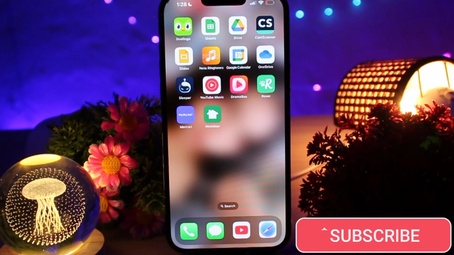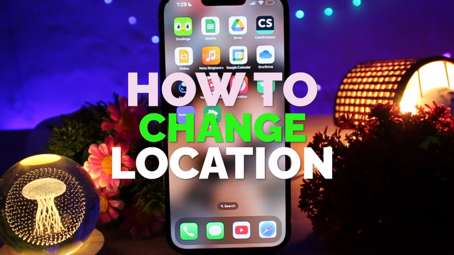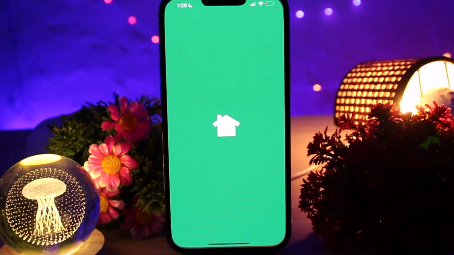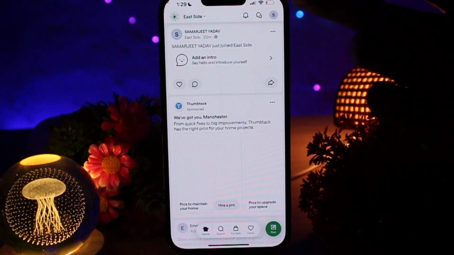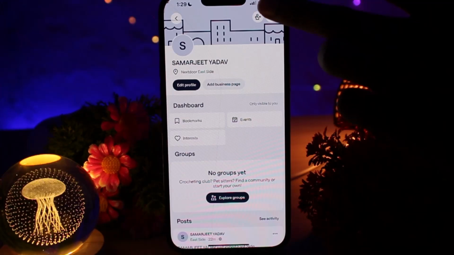In today's video, I will show you how to change your location on the Nextdoor mobile app using a phone. Let's get started. First, open the Nextdoor app on your phone and make sure you are logged in to your account. Once you're on your home page, tap on your profile at the top right of your screen. Then tap on My Profile, then select Settings.